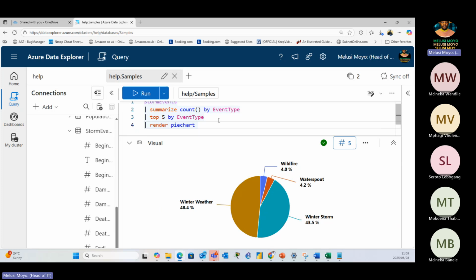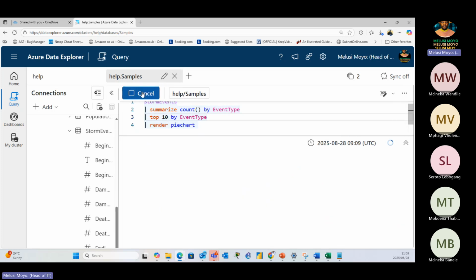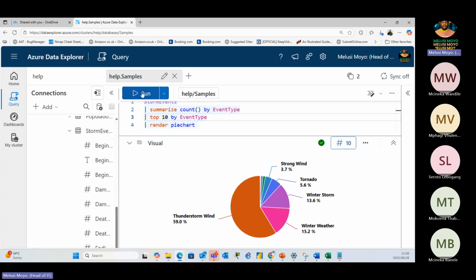So you can see, it looks like on the pie chart, it comes out clearly. You can clearly see, okay, winter storm takes like 43% of these types of storms. And then we have winter weather there, 48%, wildfire, waterspouts. So you see, volcano for some, yeah, on your side. What did you say? Top what? Is it a top 10? Top 5. So you get all these details about these items. You can see tornado.